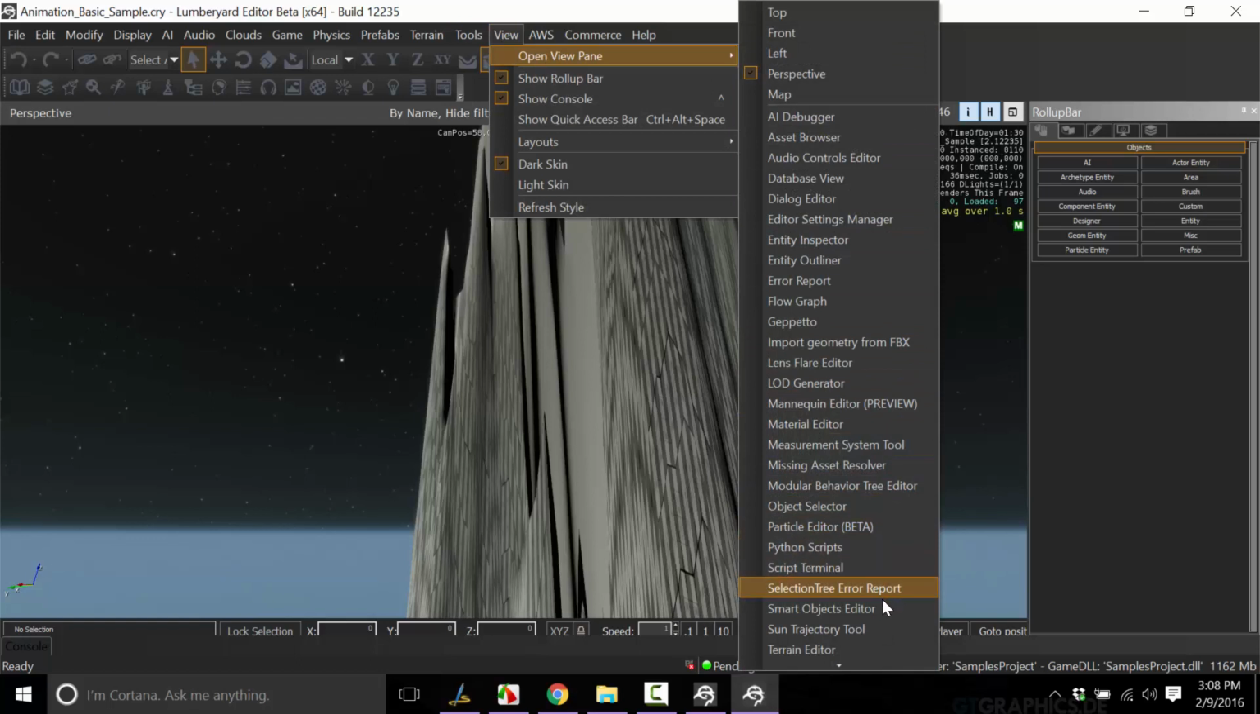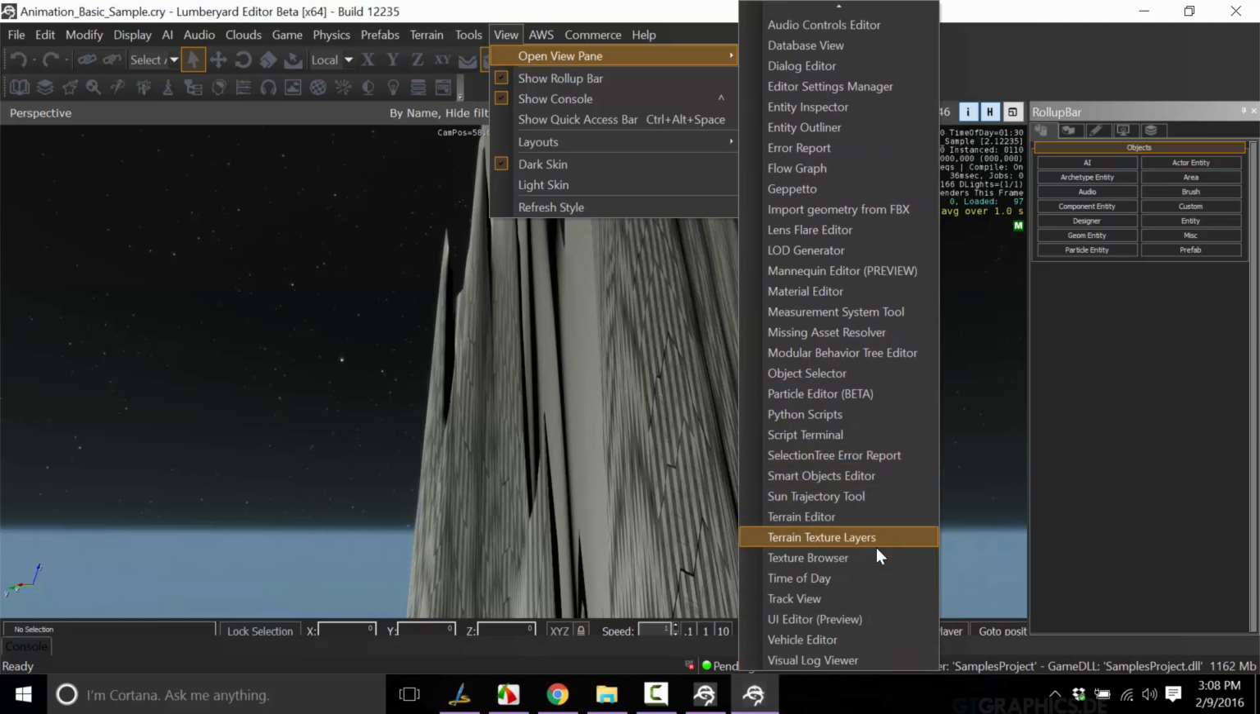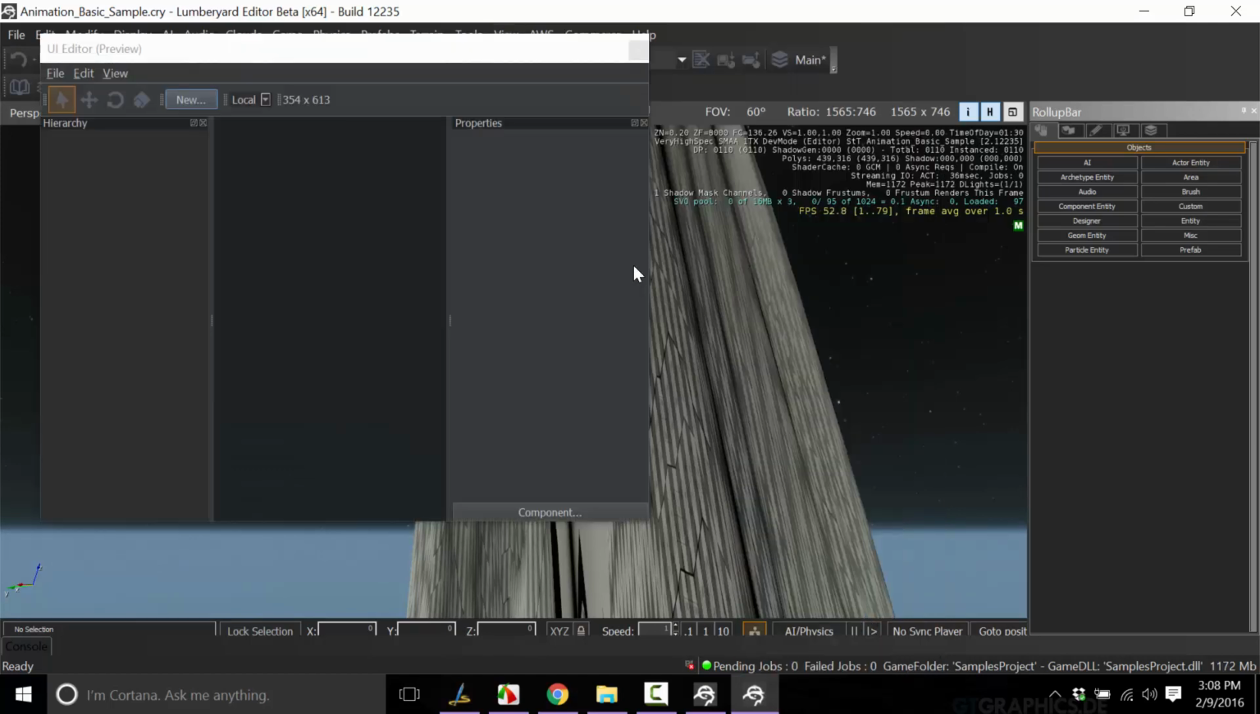Particle editor, script editors, terrain editor, we already saw that, LOD generator, flow graph, which is that that we just saw a second ago for visual scripting. A number of things, a UI editor for creating dialogues, etc. And that's about it. Now, I'm not going to go into a heck of a lot of detail. I mostly just wanted to show you the tool, get a quick view. You can see what's available there.